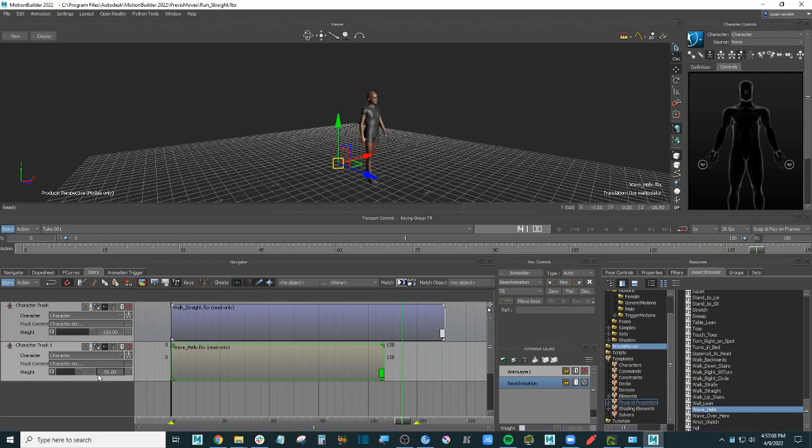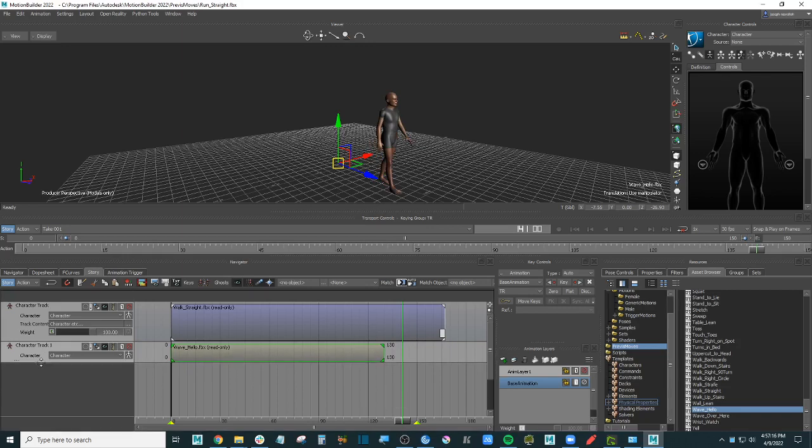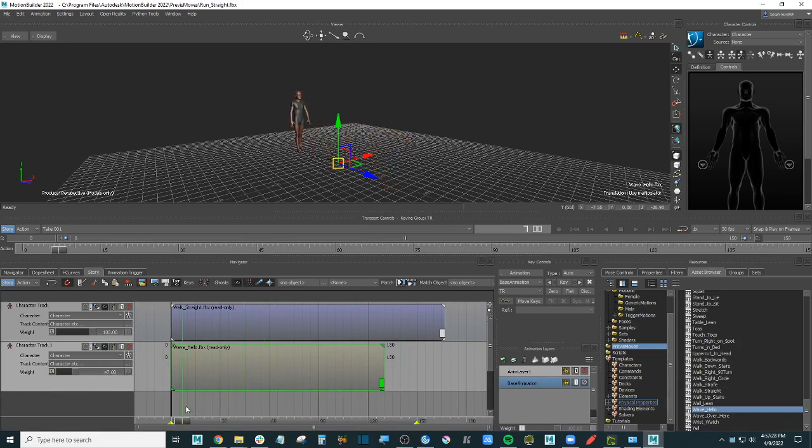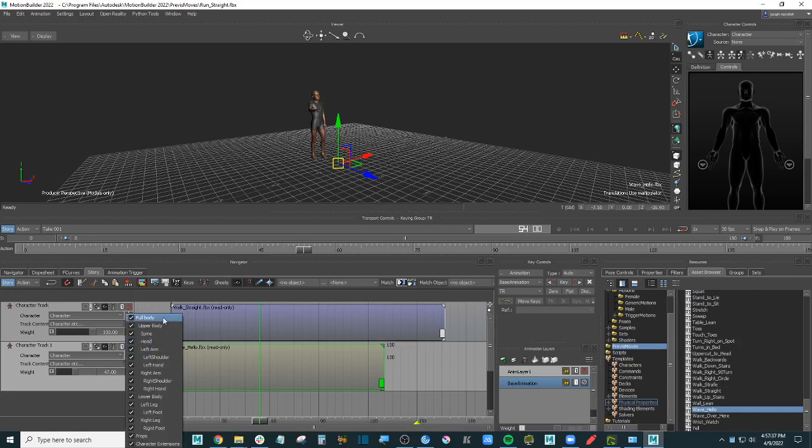So if I put this at 50, by the way, if you don't see this information, it's probably because your track is like this. So just expand it, and you will see these options. As you can see, if I put this at whatever 50%, he's doing a half walk, half wave, but it has all the body parts. So I'm gonna deactivate all of them and just put the right hand.